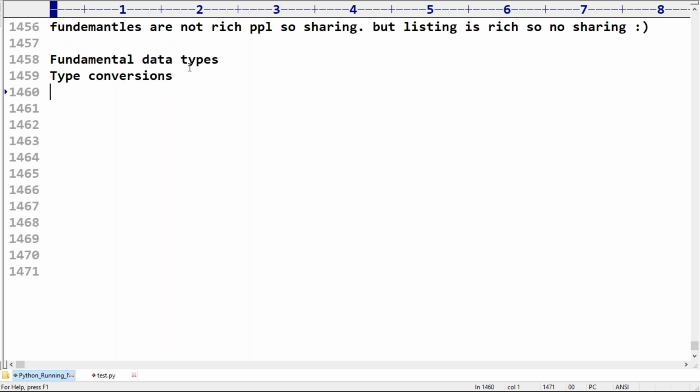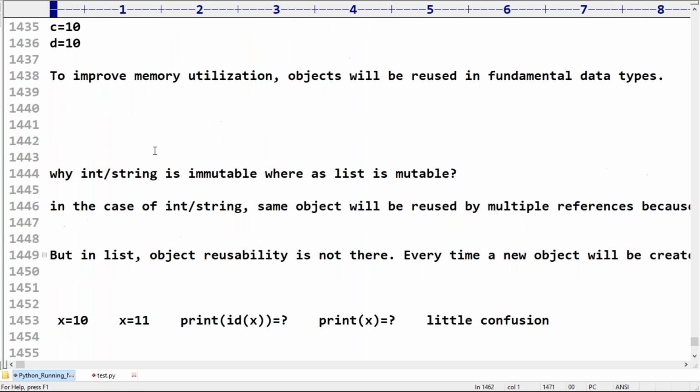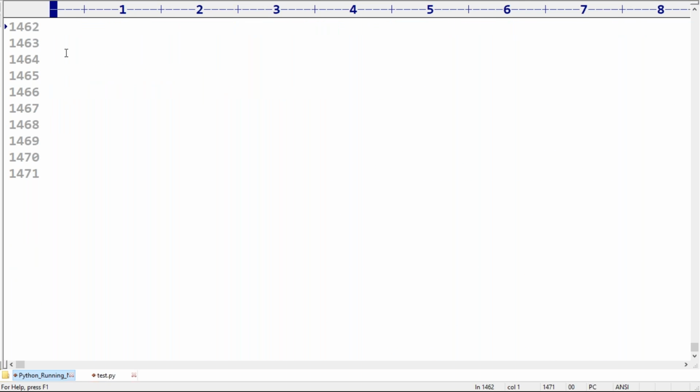Next we discussed immutability, fundamental data types versus immutability. These are things we discussed already. Now the next data types we have to discuss, just observe carefully. Take very special care about what that data type is.